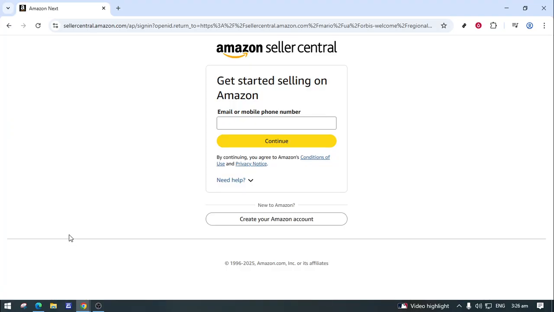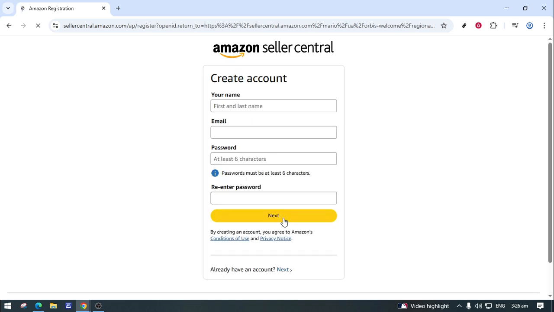Next, click on Create Your Amazon Account. This step is crucial as it officially begins your journey towards becoming an Amazon seller. You'll now be prompted to fill in your details. Enter the required information meticulously to avoid any mishaps later on.